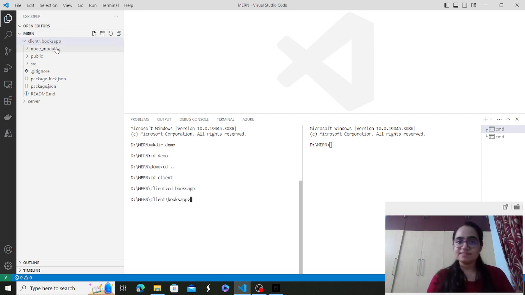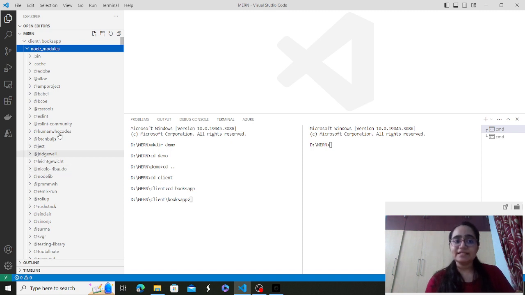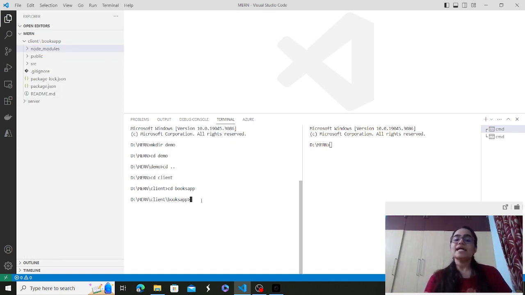Now, what is there inside this books app? This is a React app, and after installing React in your system, the node modules will all be installed by default. For installing React, there is a command which is npx create react app, followed by the name of the React app. Or you can also do it another way, which is npm install create react app. Since you want to create a React app, you have to first install create react app, right?